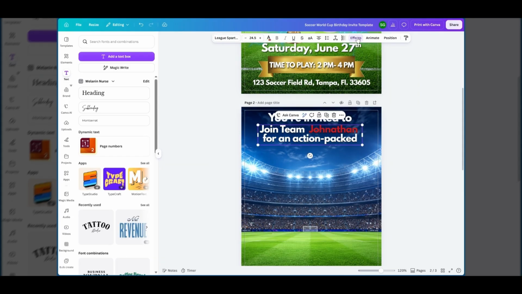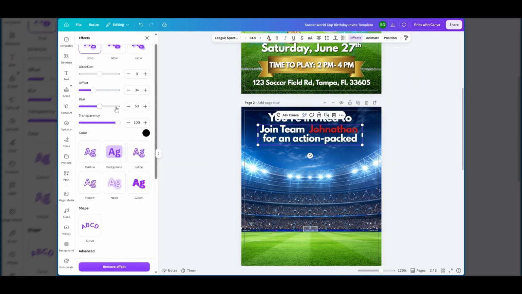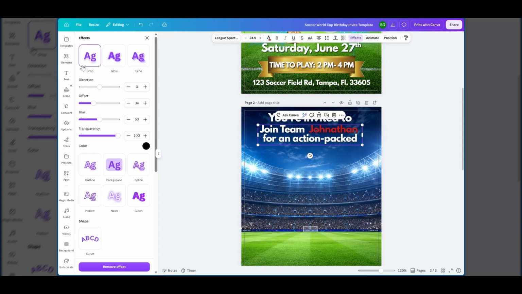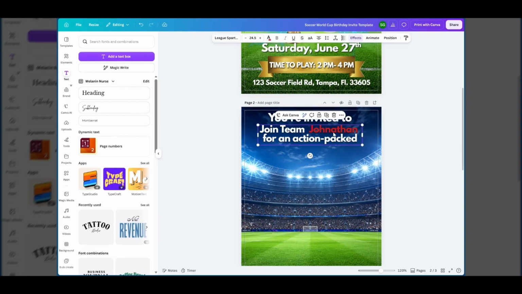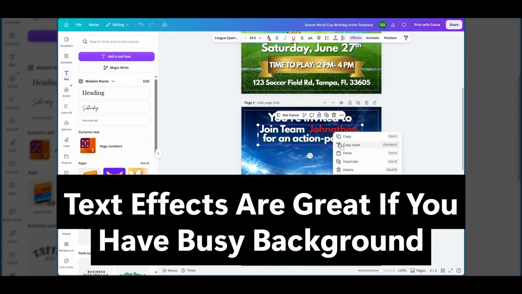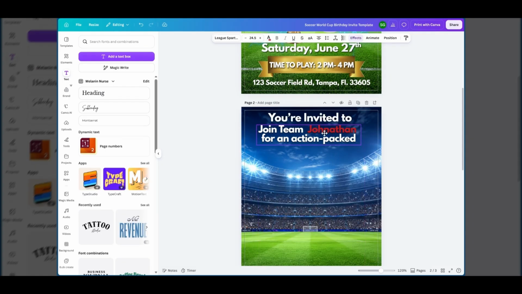For this one, in effects, I did a drop. I did offset 34, blur 50, and transparency 100. So just for people who want to copy everything that I did here, this is what I did. And once you want to use that same effect, all you have to do is hit copy style and select it on different text so that you don't have to keep selecting the same settings for the effects.